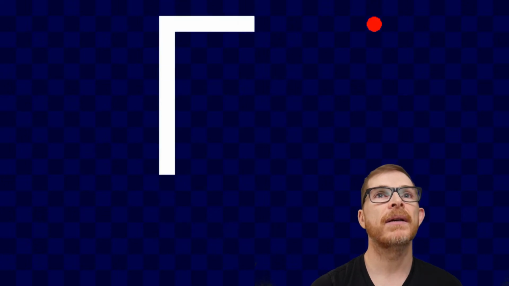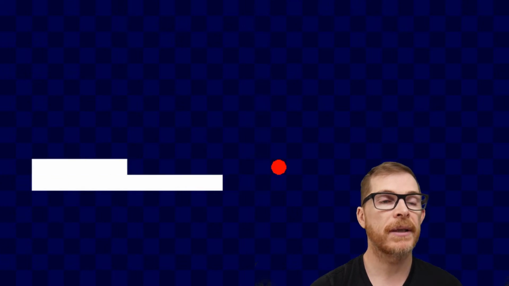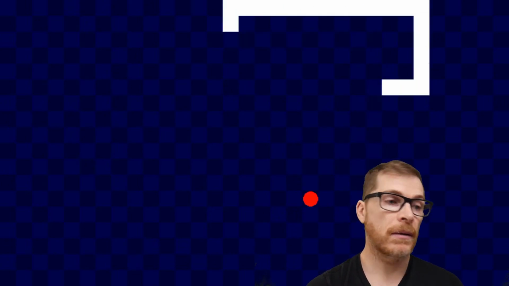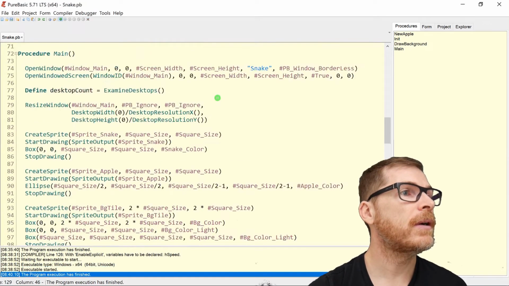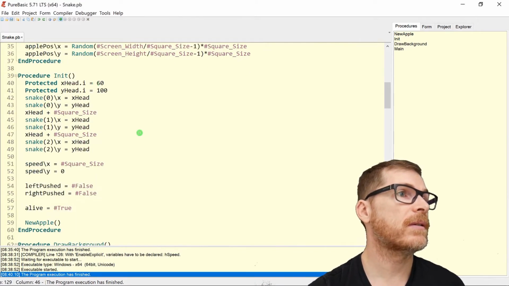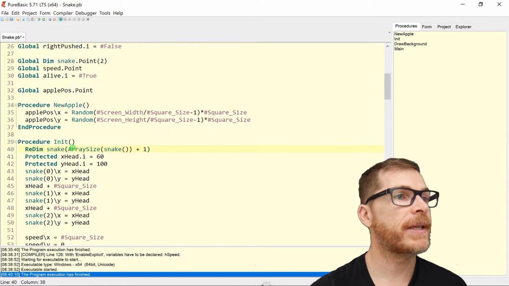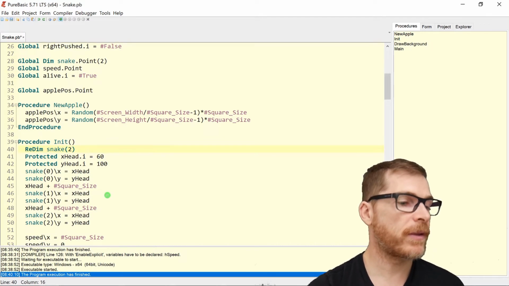Why is that? Because my array has not been redimensioned to 3. Okay, that's a bug. Let's fix it. Redimension the snake here, so here in the init procedure, I need to actually do that. Redim snake by this guy, and that should... the first time it's not useful, but the next time.